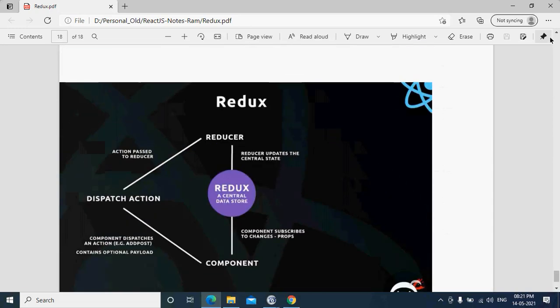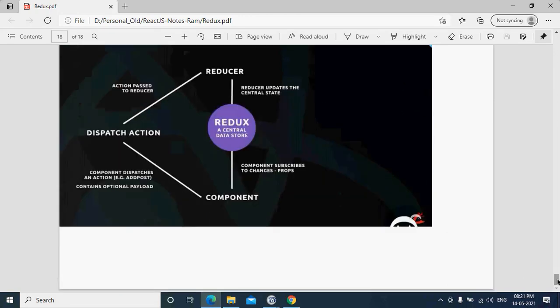Okay, this is one more diagram. Once we go through one simple example, we'll see this example once again. Okay, now we are going to see about Redux.